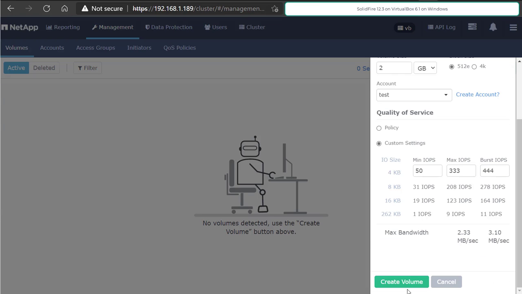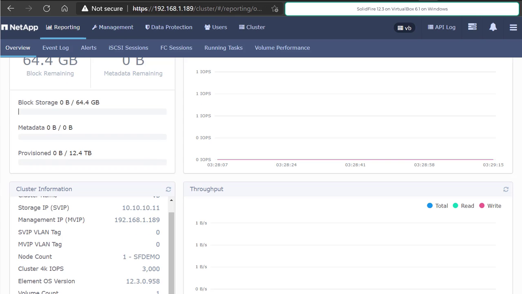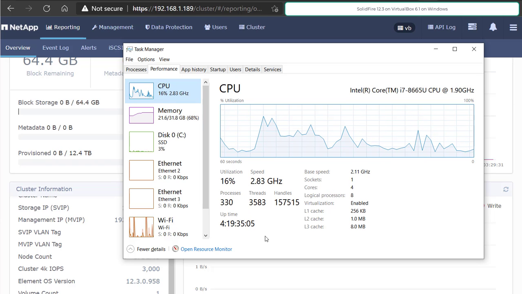So this works as expected. Your SolidFire Virtual Machine 12.3 on VirtualBox is ready to use. And you can see here, even with all the other stuff that I have running, I'm using about 22 gig of RAM, so you can do demos and demonstrate Kubernetes and other things.